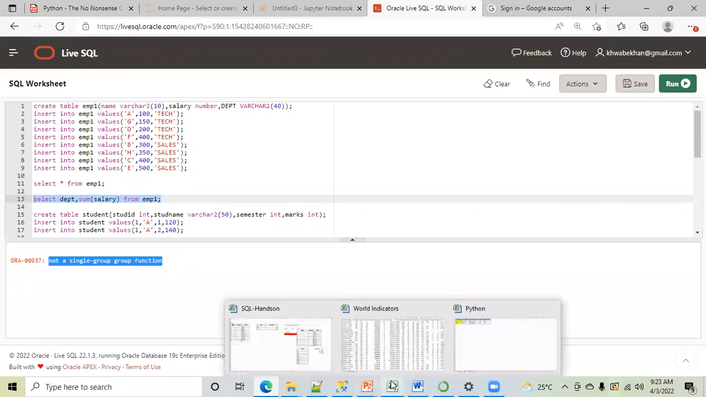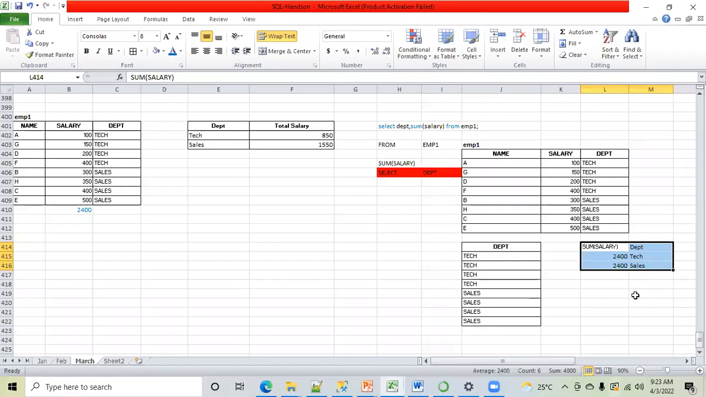Is the reason clear? First of all, we will think about the solution, what to do. But is the reason clear why this error message is coming? It's clear. Clear to everyone? Anyone who wants me to repeat this? No. Okay.